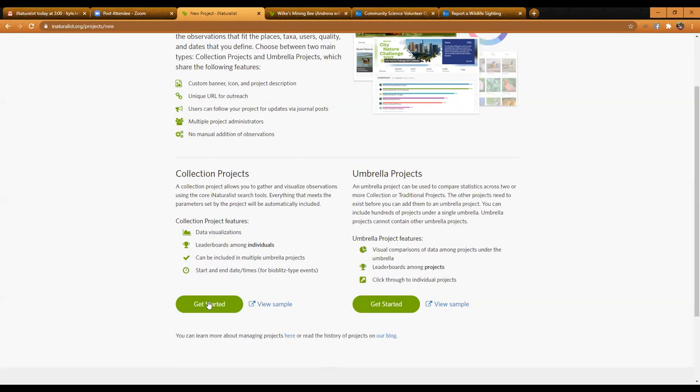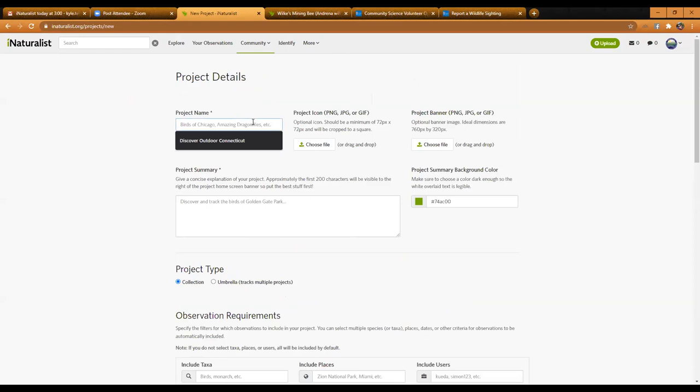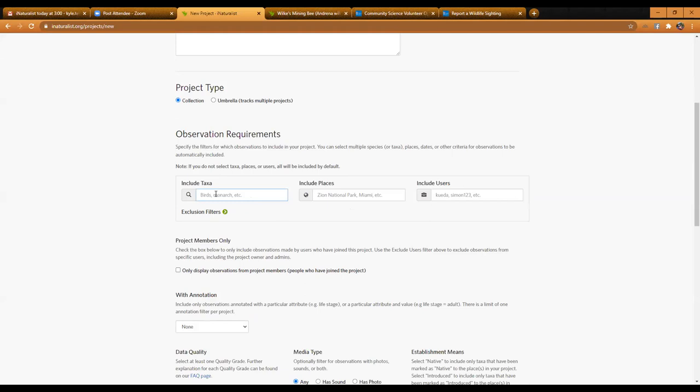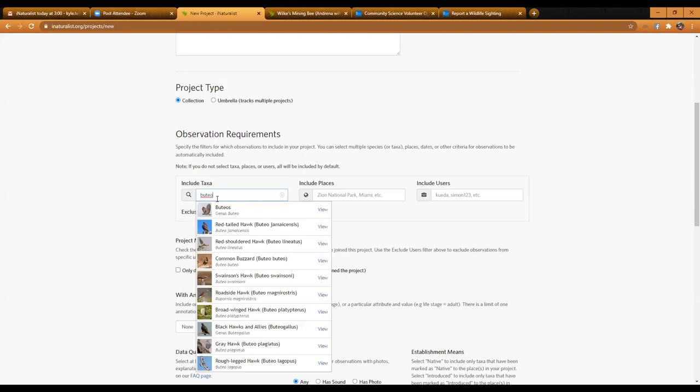So we'll make that real quick because you don't have to be, you know, the DEP to make a project on iNaturalist. Anybody can do it. So let's look at July red-tailed hawks. Down here with observation requirements, in order to be counted in the project, you have to give it the criteria. Otherwise, anything can be added to the project. So we just want red-tailed hawks.